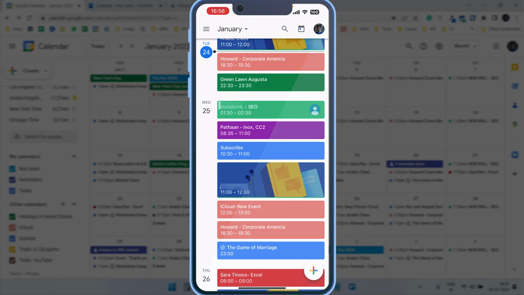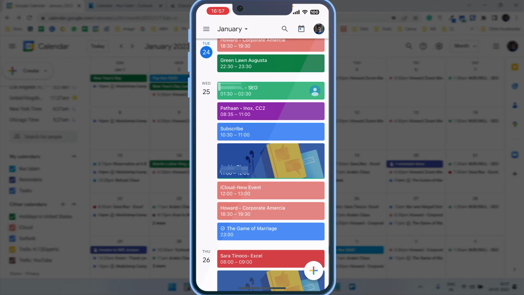Not only iCloud or Outlook calendars, but you can also connect other external calendars with the same process. You just need the links for those calendars.